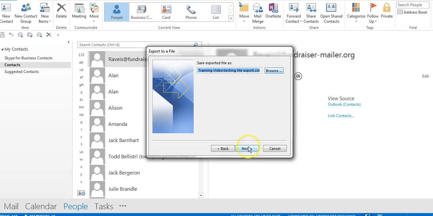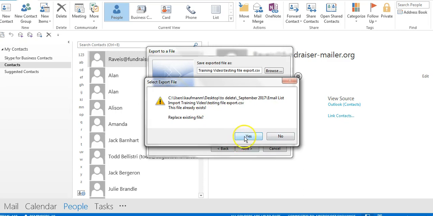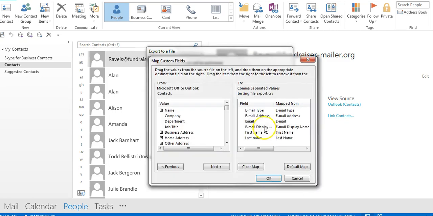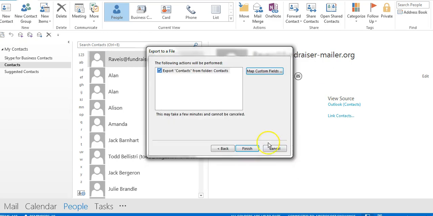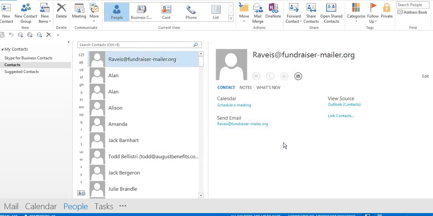You're going to name your file. If it asks that the file exists, I'll say yes. And then mapping custom fields. You want to make sure you have email type, or email address, in your exported fields. And that's really the key to exporting all of the contacts in your database.